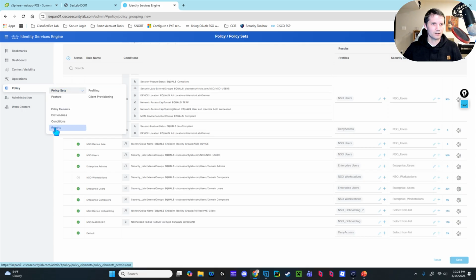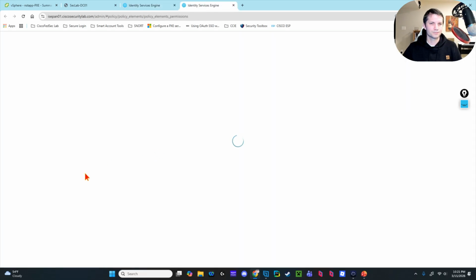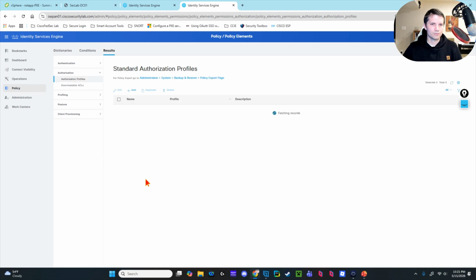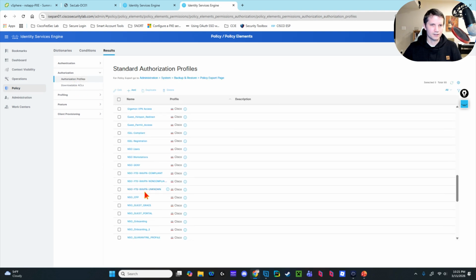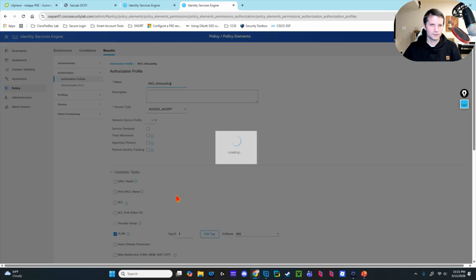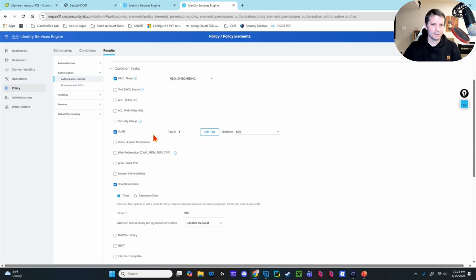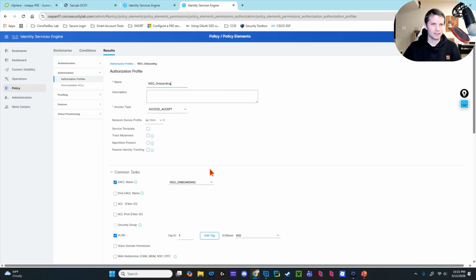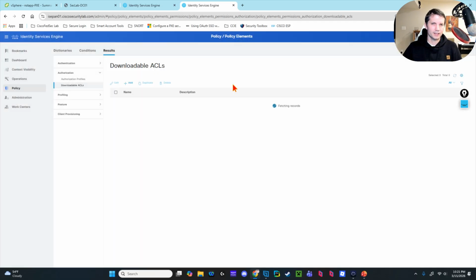We'll come down here, go to Policy Elements Results. Wait while it loads. And we'll come down to Authorization Profiles. We'll go find the NSO onboarding profile. And we'll see that ultimately it pushes the NSO onboarding ACL, or DACL, Dynamic ACL, the VLAN 600, which is the machine VLAN, and tells it to reauth every 900 seconds. That's great. What is this ACL? Or where do you define it?